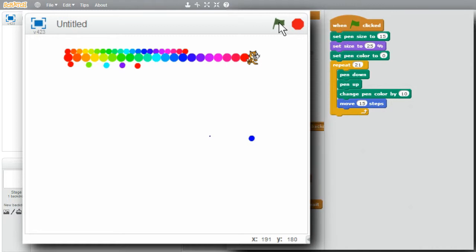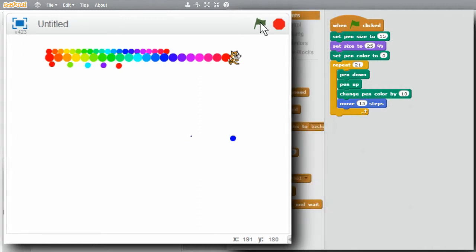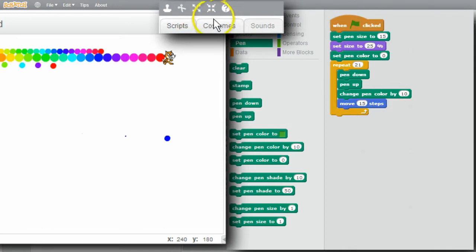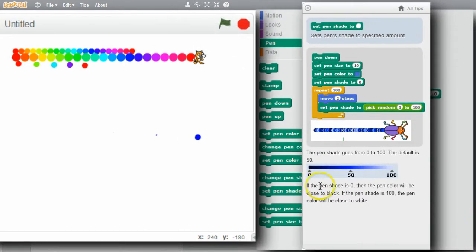Now I want to see the shades of the colors. I can change the shade of the current color to be drawn with Set Pen Shade and Change Pen Shade. I'll go to Pen, and I'll look at Help on Set Pen Shade. The shade has a range from 0 to 100, with 0 being near black and 100 being near white.